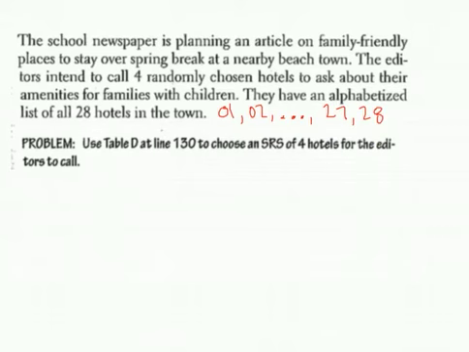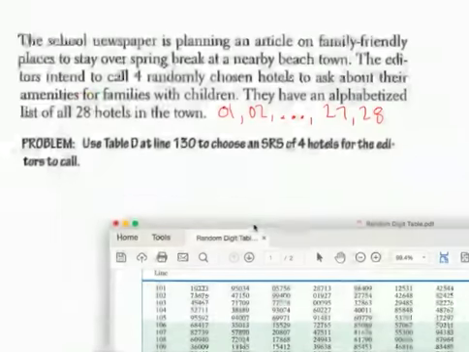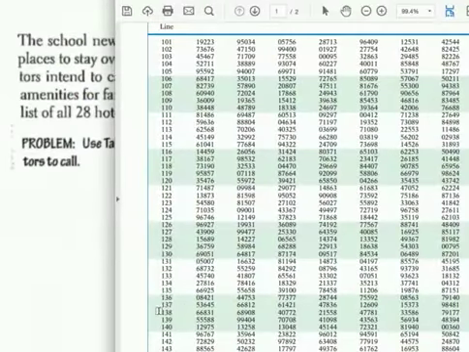We're going to go back to our table, and we're going to go to line 130, just like it told us, and this is line 130. We're going to go through and choose 2-digit numbers, and the first 4 of them that work are going to be the hotels that they're going to call. So on line 130 we have 69. 69 is not a number that is included in the list of 28 hotels, so that one's out. Then we have 05.